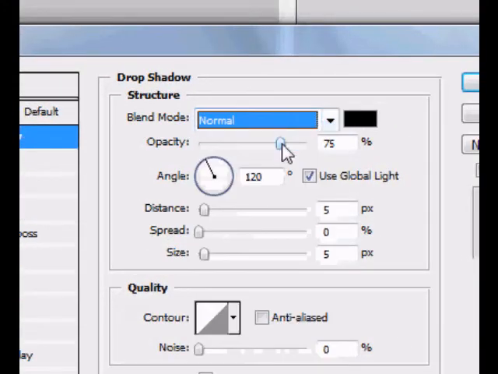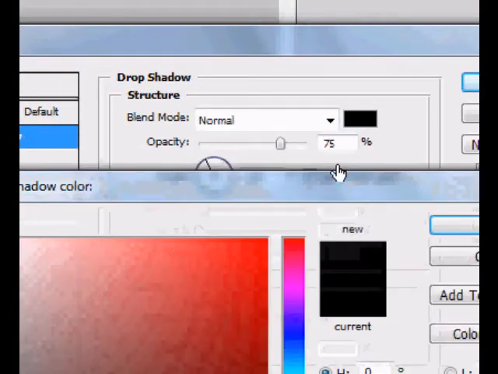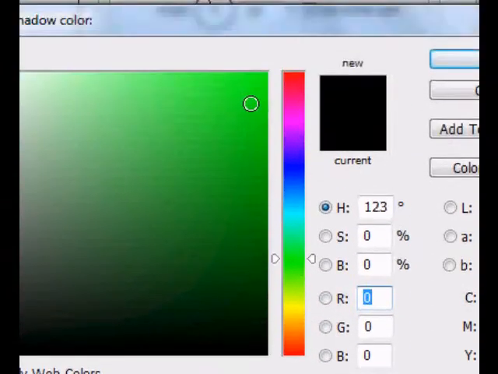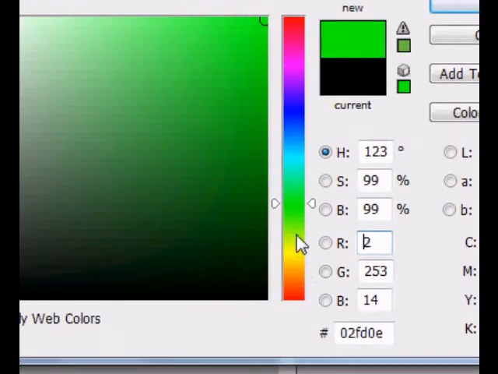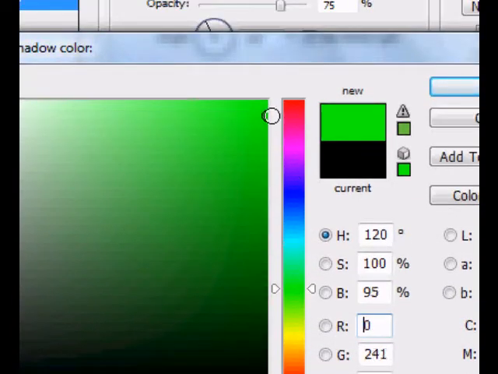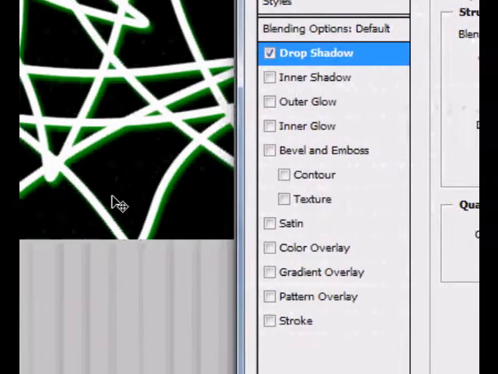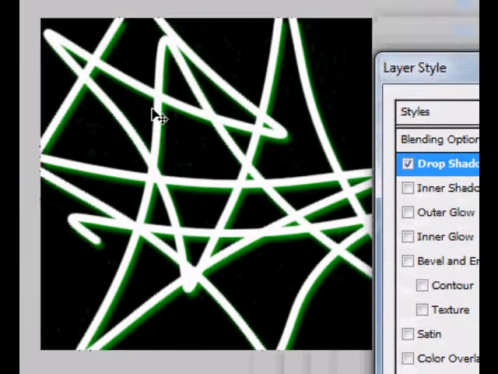Change the blend mode to normal, and you want to change the colour to near the colour you're going to do it. I'm going to do a green effect this time, so that's the colour of my glow. So I'm going to make it just slightly darker and click OK. And now you'll see the shadow has appeared behind the lines here.